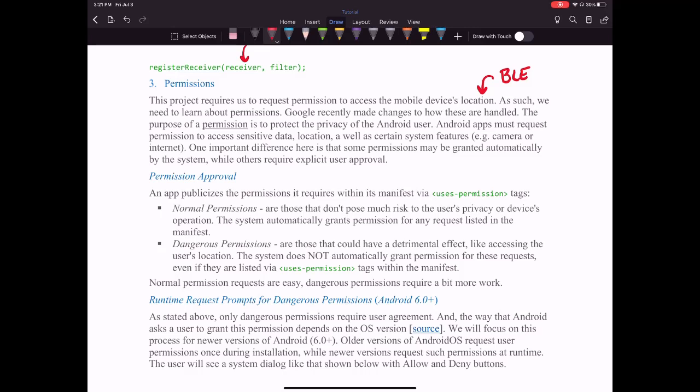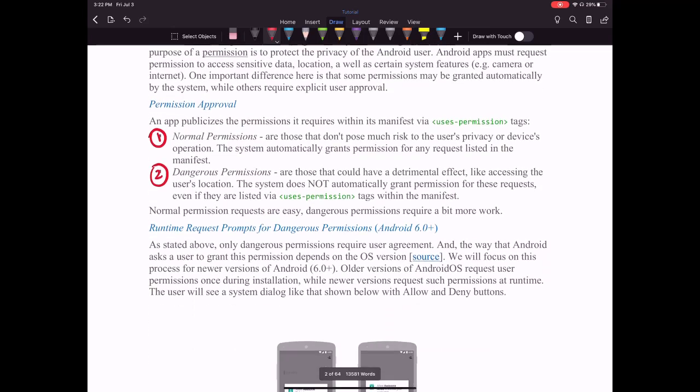There's two different types. Normal permissions are those that don't pose that much risk to the user's privacy or the device's operation. The system automatically grants permission for any request listed in the manifest that's of the type normal. Dangerous permissions are ones that request location information or perhaps access to the camera, and so these could have a detrimental effect. The system does not automatically grant permission for these requests, even if they are listed using the appropriate tag in the manifest. They must be granted permission by the user explicitly.